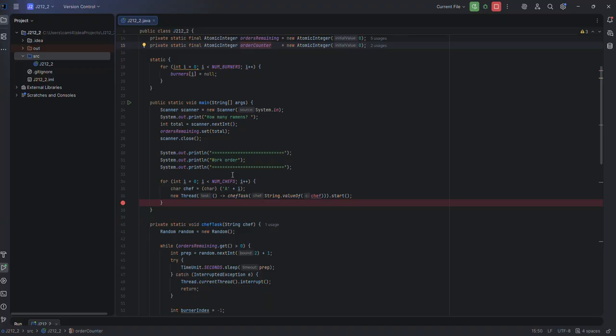And we create a thread for each chef. Calculate each letter: 0 is A, 1 is B, 2 is C, etc. And then we start the thread with a lambda.